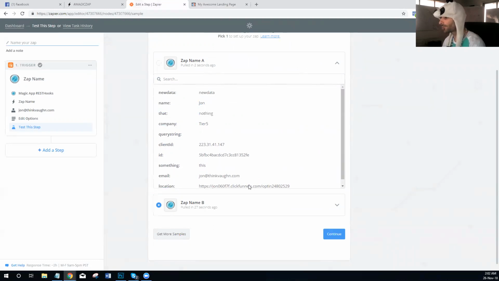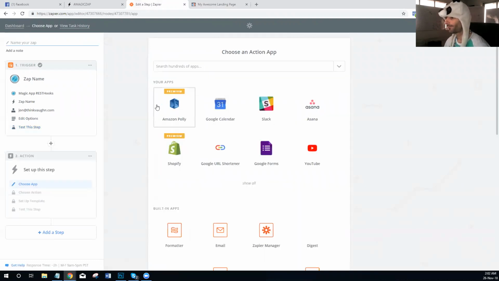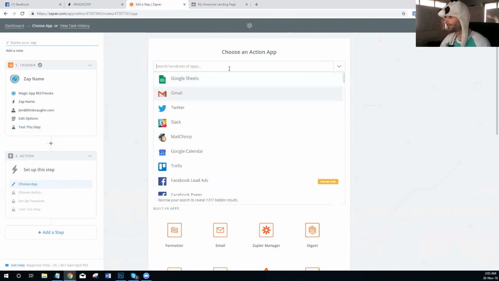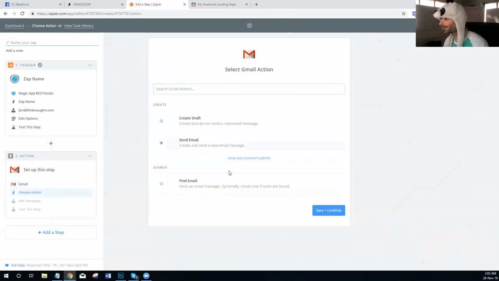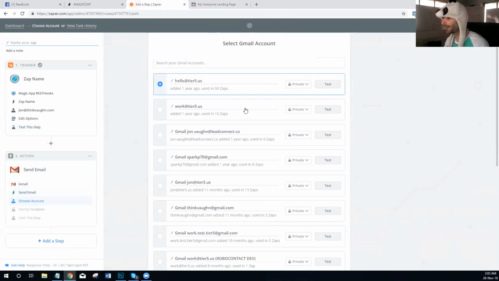And all we want to do is use our email address. So we're going to pick this guy right here, and we're going to hit continue. And then now we're going to add an action step. And in this action step, we're just going to pick Gmail, and we're going to send an email. And I'm going to use my email address here.